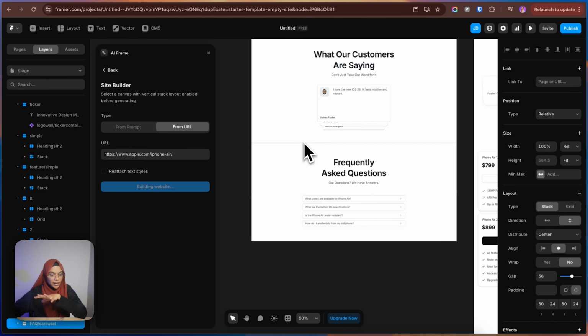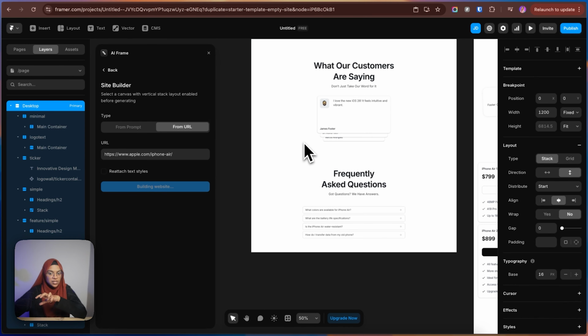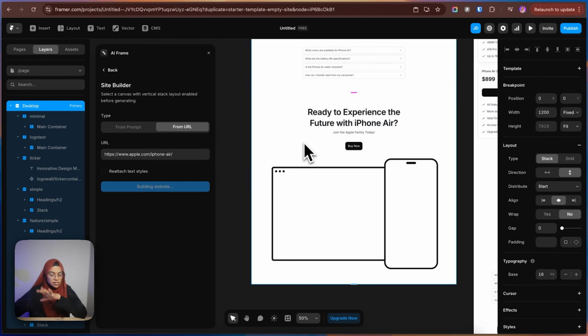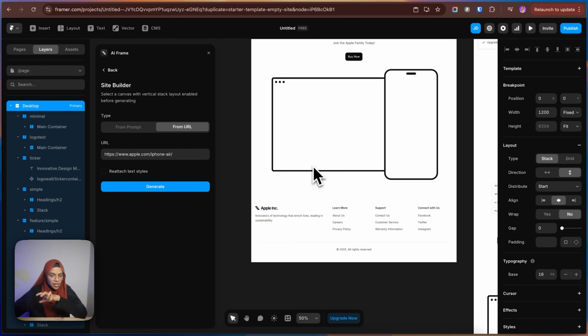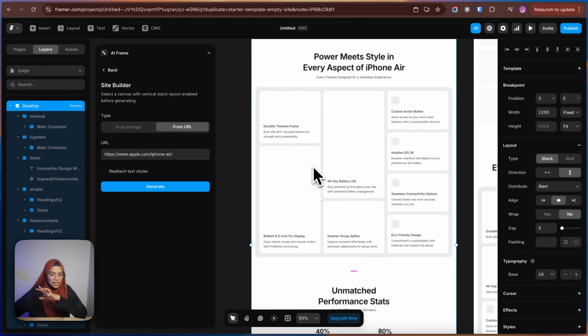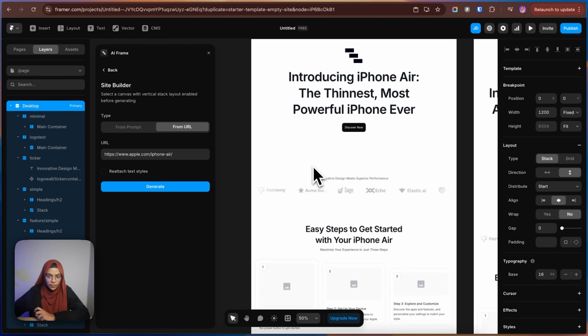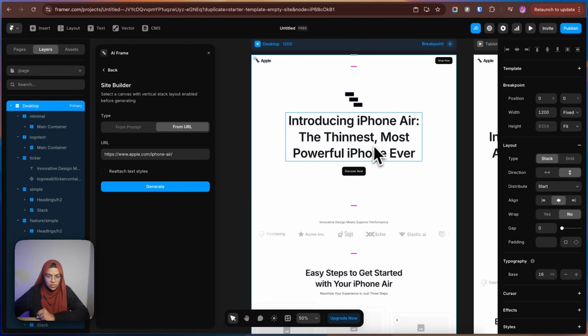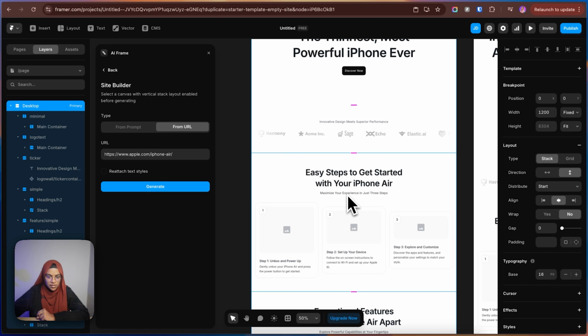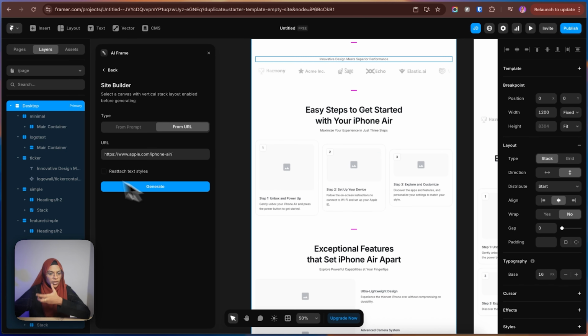So it's not entirely creating that website; it just analyzes the content, that is the copy inside that particular website, and based on the content, it's creating a new copy from it. Just see: introducing iPhone app, easy steps to get started with your iPhone app. So even from the URL, you can generate the website and redesign it.